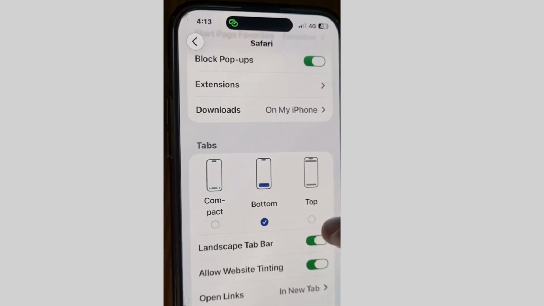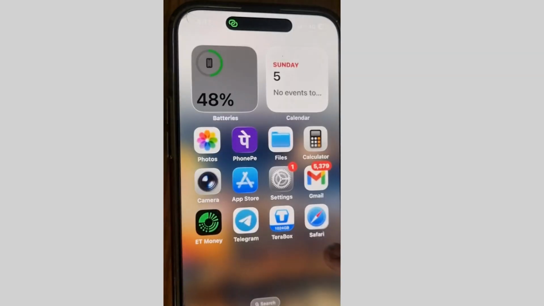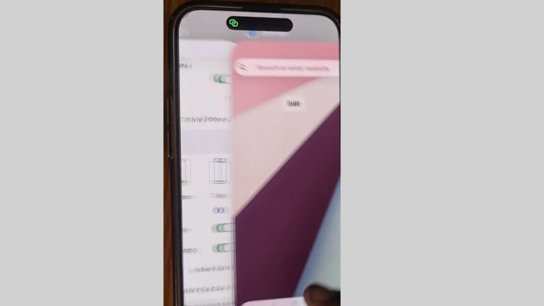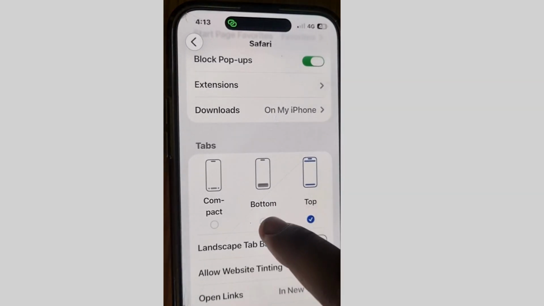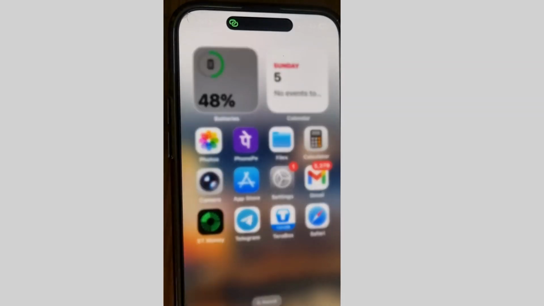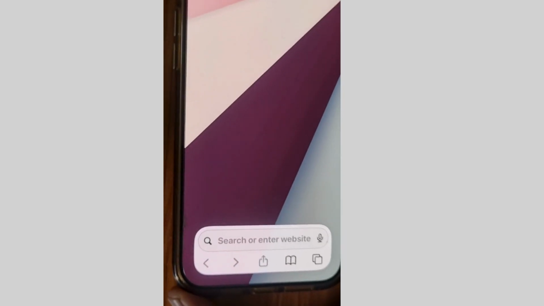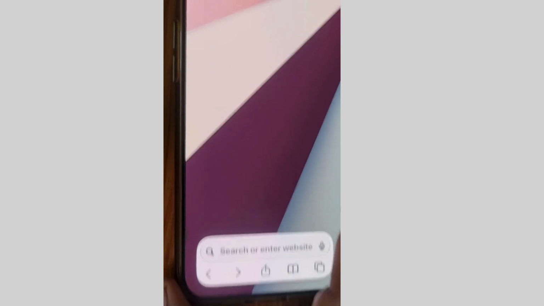This is the new feature added, compact. You can either choose bottom or top, otherwise compact. If you choose top, then your Safari search bar will be at the top of the browser page. If you choose bottom, then Safari page search option will be at the bottom of the page.